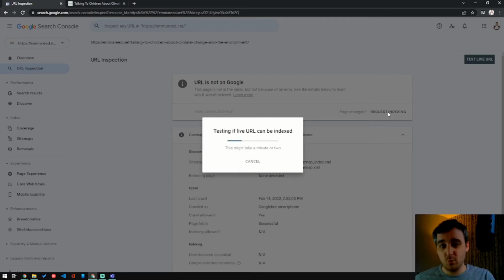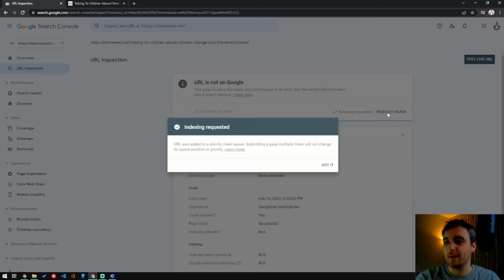We'll just fast forward while it does this, and then we'll come back to Search Console. Okay, so we're back here, and we can see that we have now been added to a priority crawl queue. The page has already been crawled, but we've been added to a priority crawl queue, and hopefully this means that it'll be indexed quicker. Whether it does or not is a different matter, but we've done it.